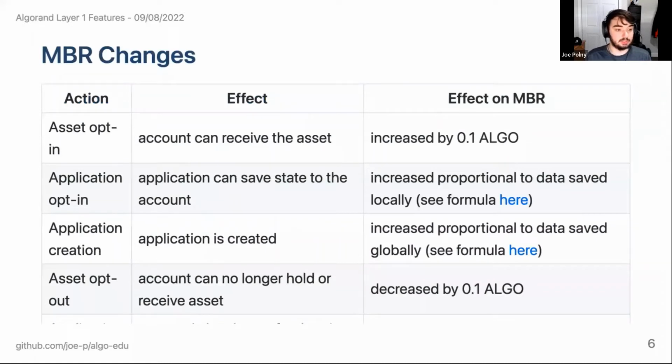So these are some of the different actions that one can take. Again, I'm not going to go too in depth on this because I want to focus mostly on smart contracts. By doing things like opting into an asset, opting into an application, creating an application, and opting out, all of which I'll talk about a bit more in depth in the future. These are all different things that you do on chain that can increase your minimum balance requirement. As a developer, this doesn't affect you too much. It's mainly just a good thing to know as an end user, and when you're developing, it might be a good thing to check before you send transactions.